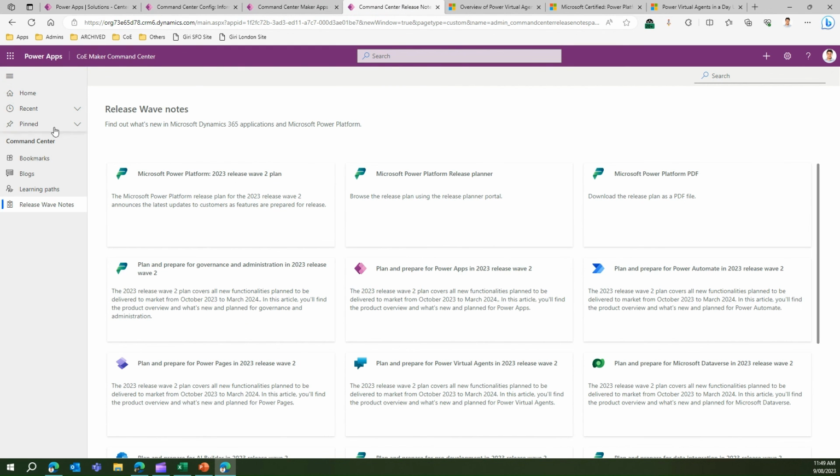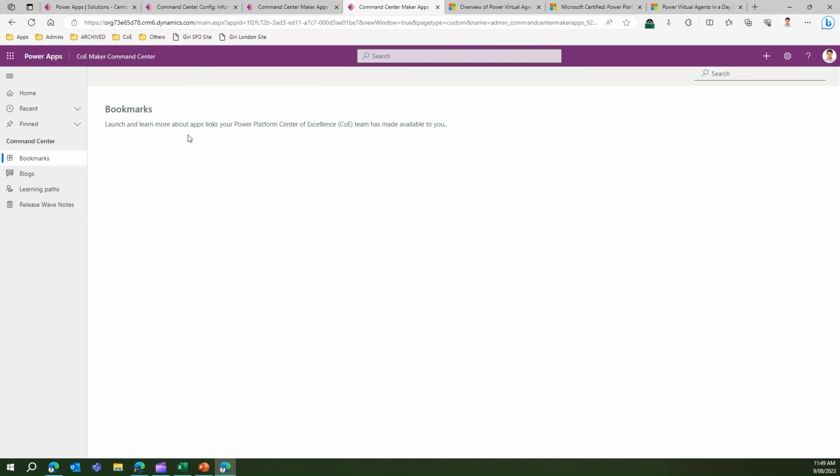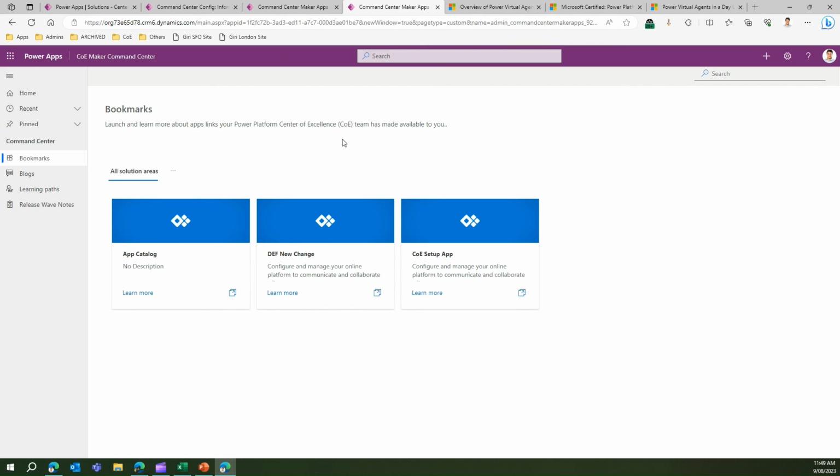So that's it, folks. This is mainly about CoE Maker Command Center. There's nothing much happening in this app. It's just a bookmark link which is surfaced out by admin. So admin controls what the maker sees within the app.